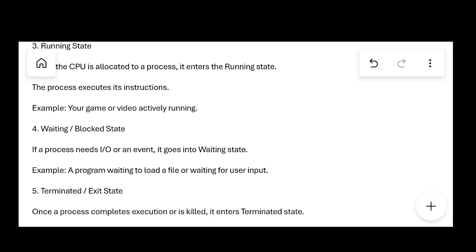Sometimes a process needs to wait for an event or IO operation. When this happens, it moves to the waiting or block state. Example is like a program waiting for a file to load from the disk or waiting for user input. Waiting state is a pause state until the required event or input is completed.